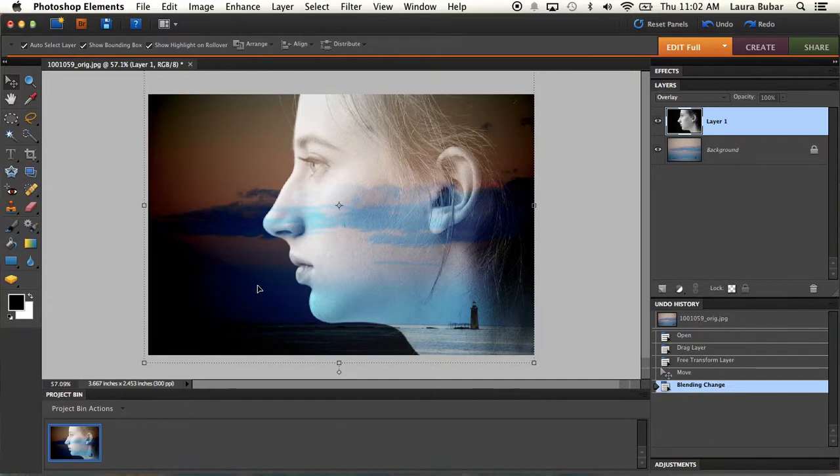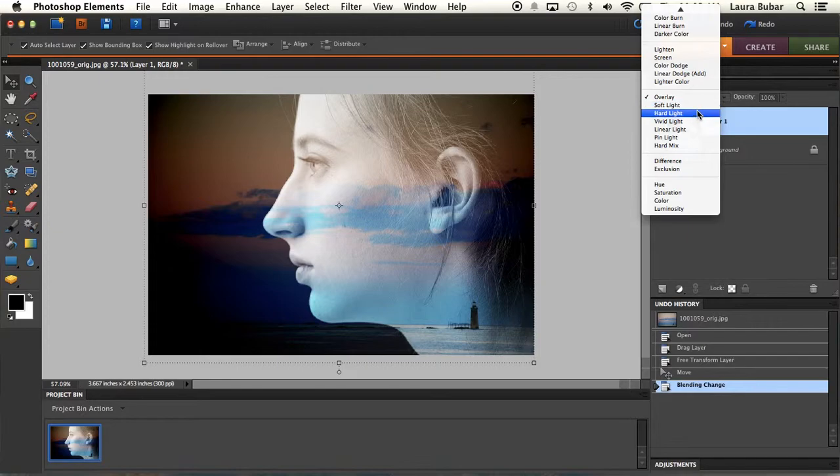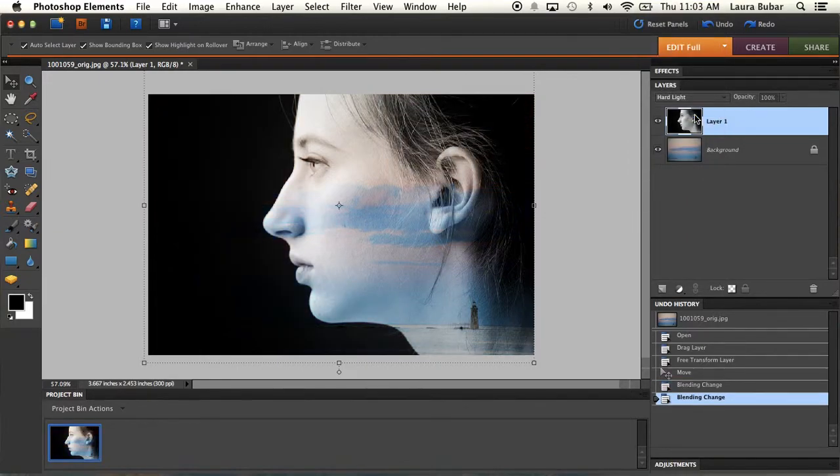Overlay, the first one, you'll see how you get some nice high saturation colors pulling through from your background image. We can still see some nice contrast in our top image. It's just a little bit more interesting than simply lowering the opacity. Another one, let's try hard light. Now we can just see a little bit coming through here on the face.